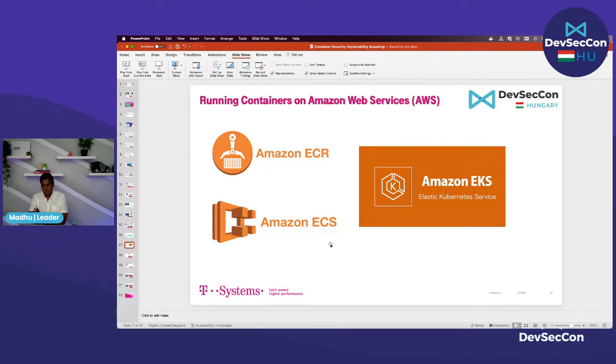So EKS is nothing but the same as Kubernetes, but completely hosted and managed by Amazon. You won't have access to the host where the control plane is installed or running. They give you an API or endpoint where you can run your pods. You create a cluster and then run your pods or anything on top of EKS, Elastic Kubernetes Service.